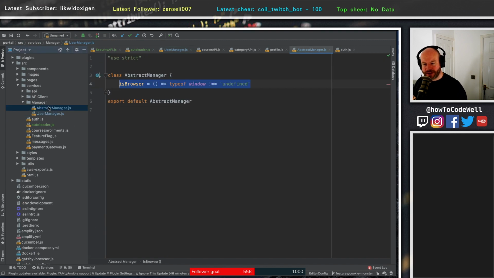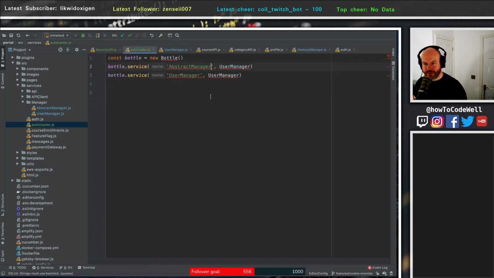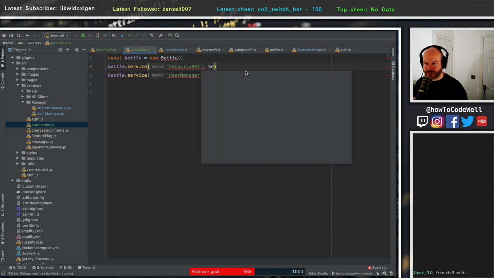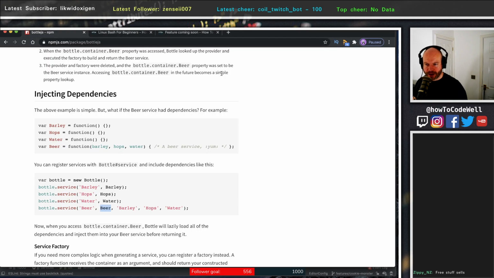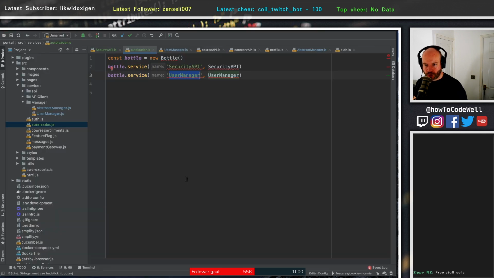Actually, no, what am I doing? That's not even the thing. Sorry, beg your pardon. Sorry, I'm going all over the place, aren't I? Security API, that's what I need. That would be security API. Then we would have the user manager, which injects the security. It's called user manager, but it injects the security. I think this is right. This is dependency. Yes. Thank you, my IDE. Okay, so I'm probably going to need to fix all of these things to make it all work.